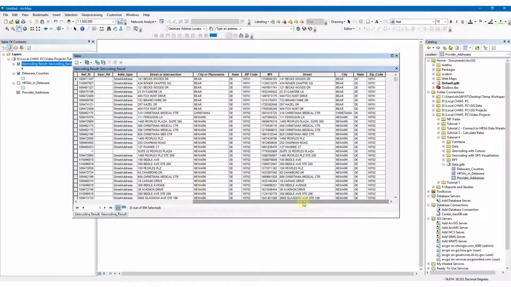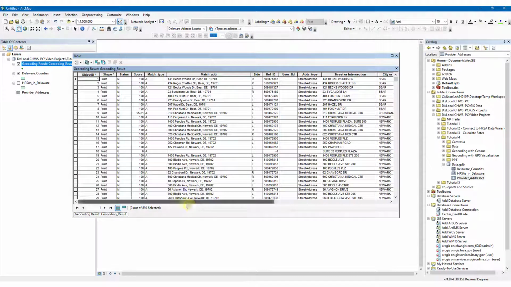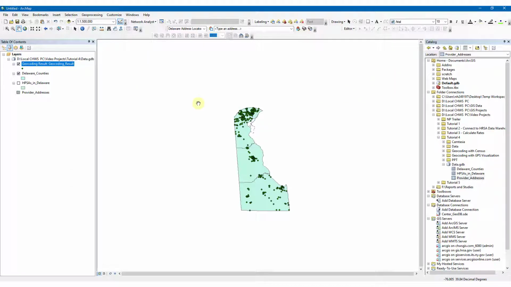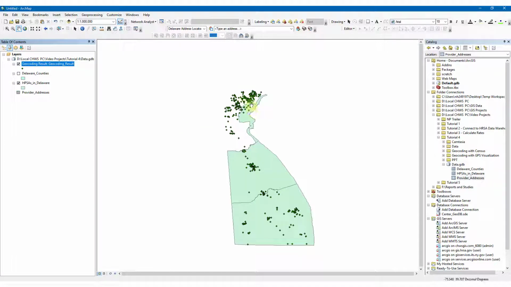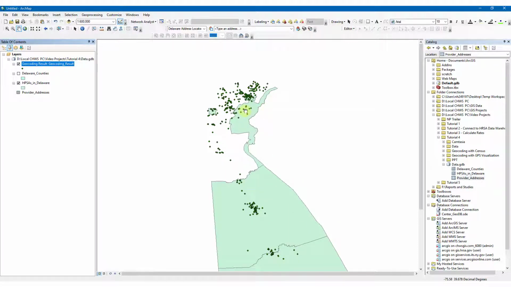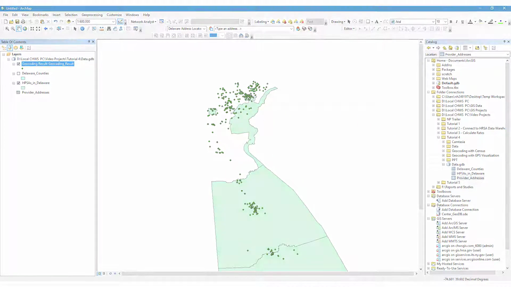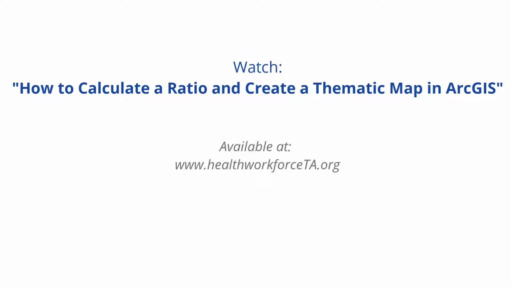Now that the data points are displayed on the map, you can add additional layers such as shortage areas, census tracts, or counties, and calculate the number of providers in each area. If you are interested in learning how to create a thematic map in ArcGIS, please watch the video, How to Calculate Ratios and Create a Thematic Map in ArcGIS, which is available on the HWTAC website.